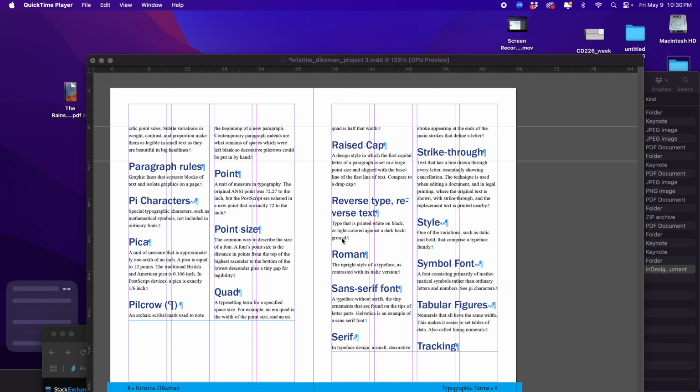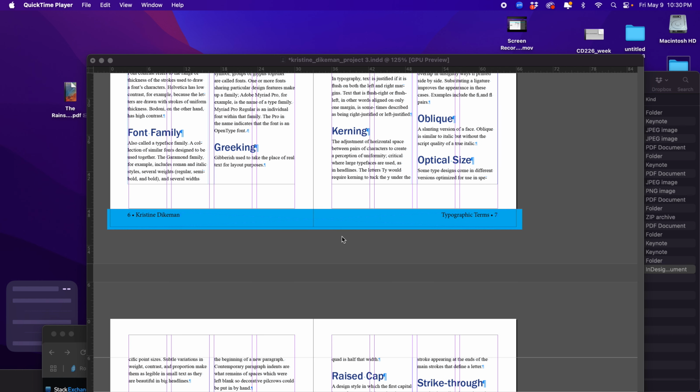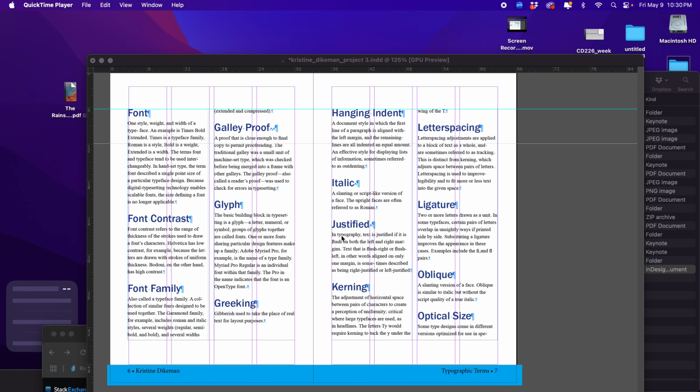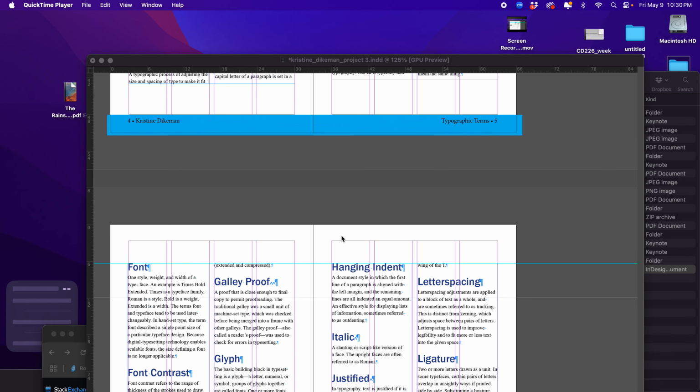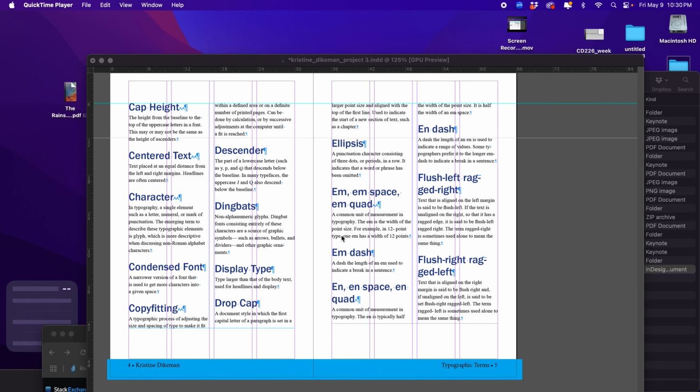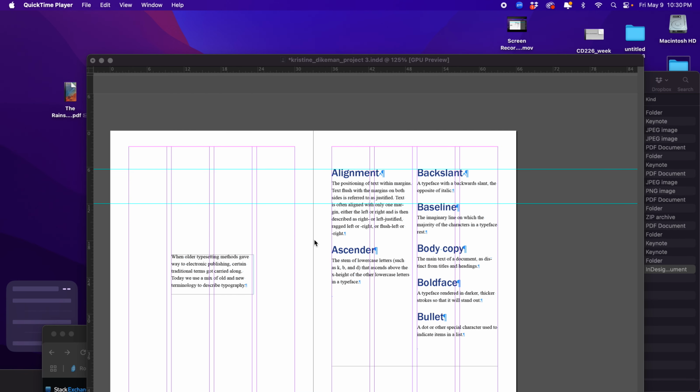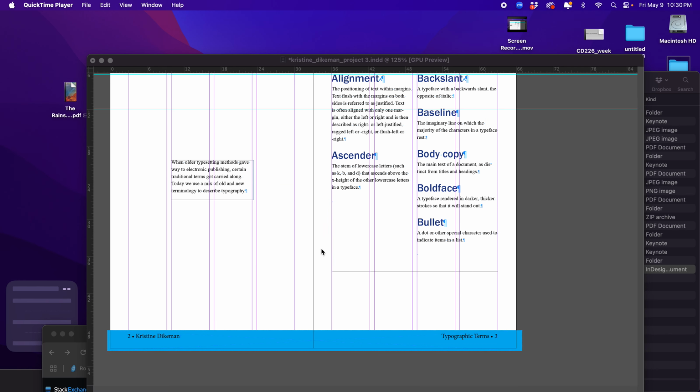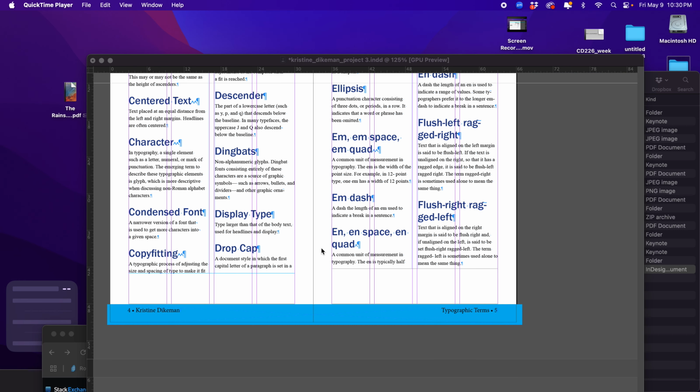Here's another one. So basically what we're talking about is type that has been separated from its family, if you think of the paragraph as its family. Now, there's a bunch of different ways that you can fix these things. Here, I'll show you a couple different ways.